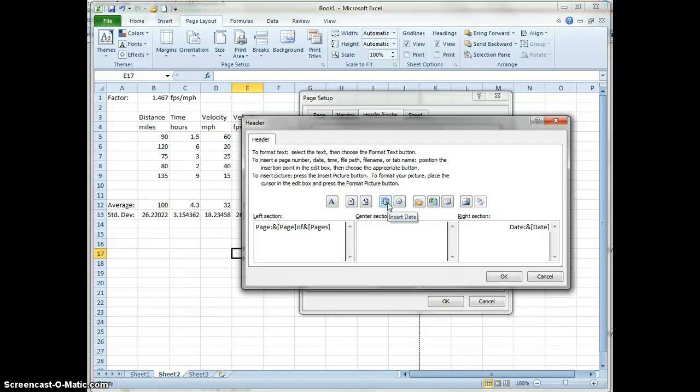Now we can type into any of these sections, left, center, or right. We can use the current page number, number of pages, current date while printing, the current time at the start of printing, the file path, the file name, and or the worksheet name. Using a header or footer is an easy way to add page numbers to your printed worksheets.